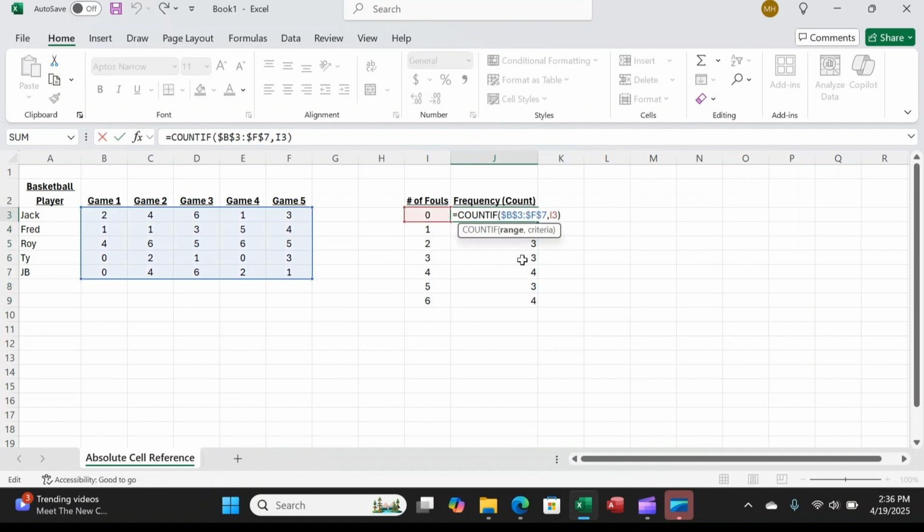You see how in the first one, the range is selected, number of files is 0, but then number of files is moving to 1, but the range stays the same. That's basically what absolute cell reference is. It's just keeping that range of data the same.